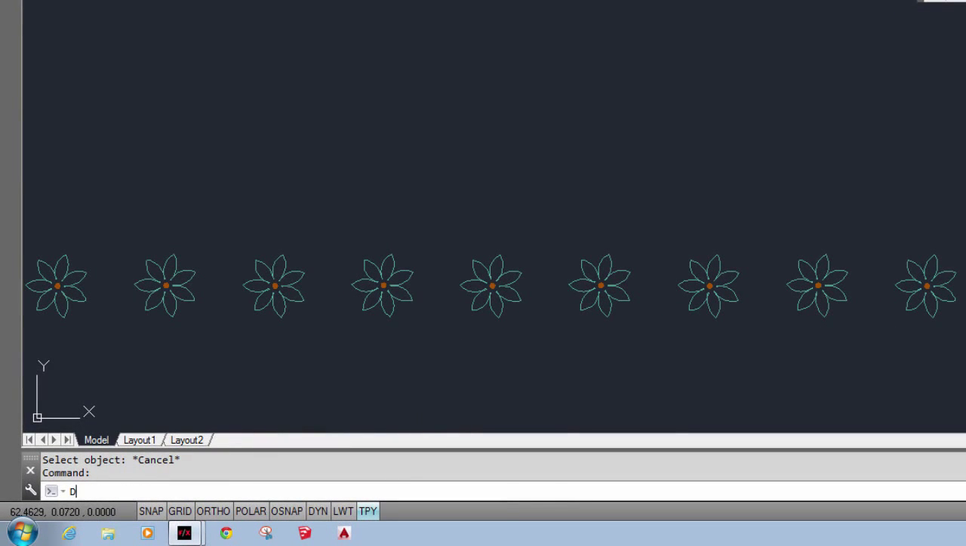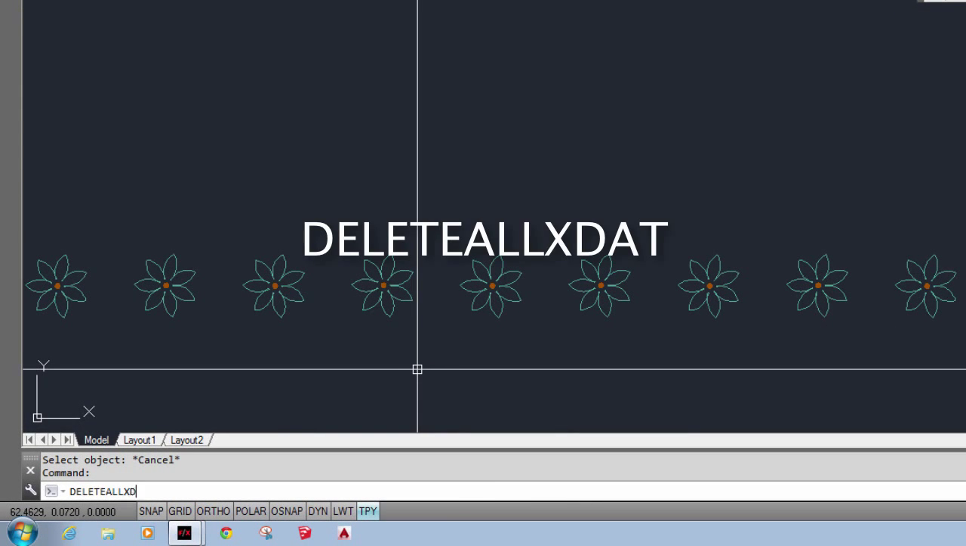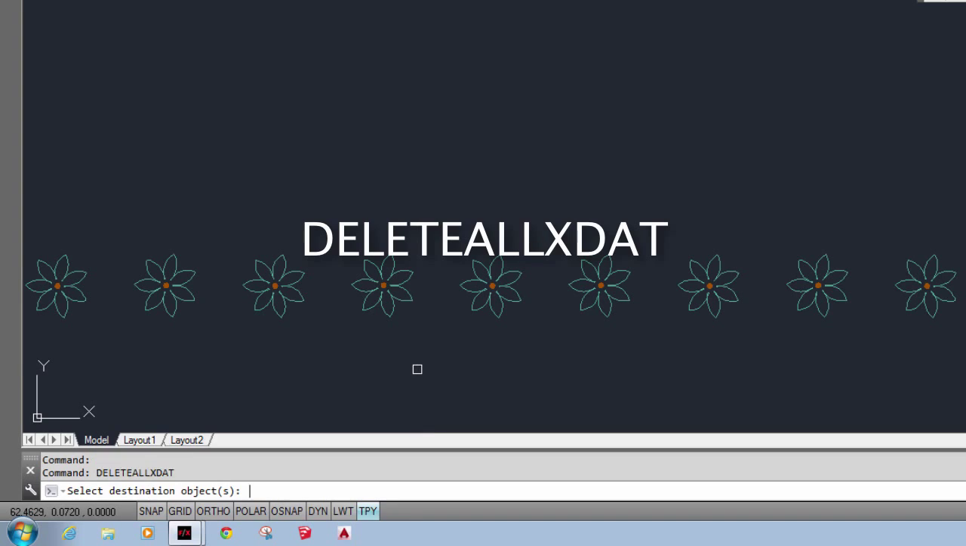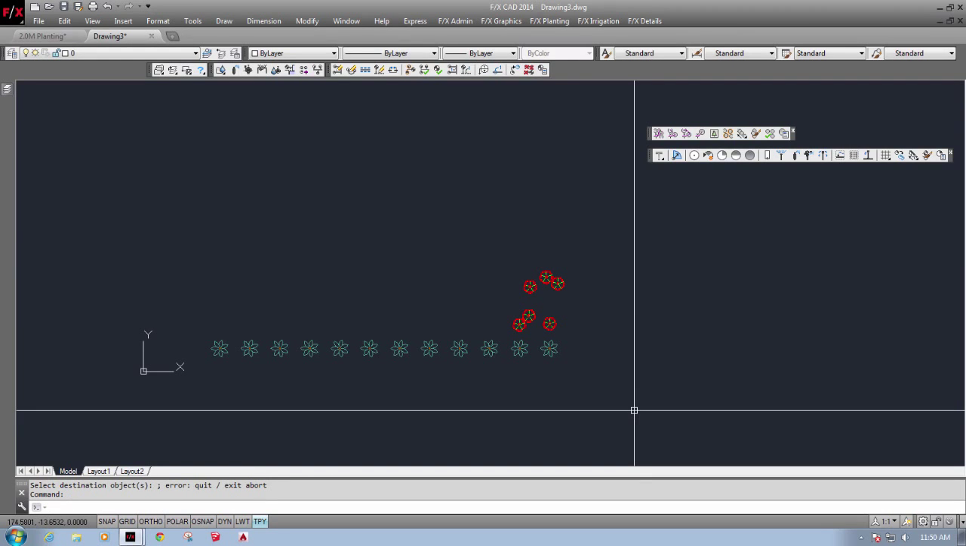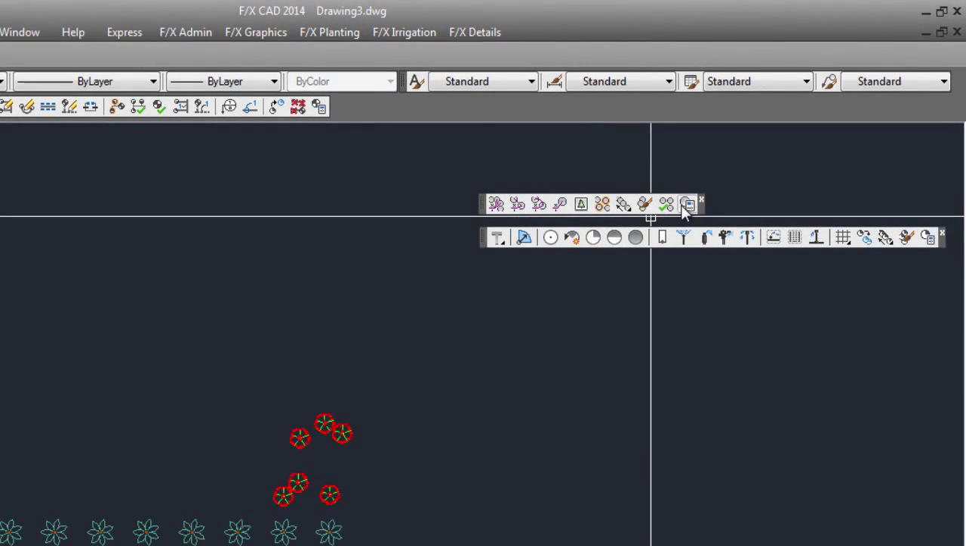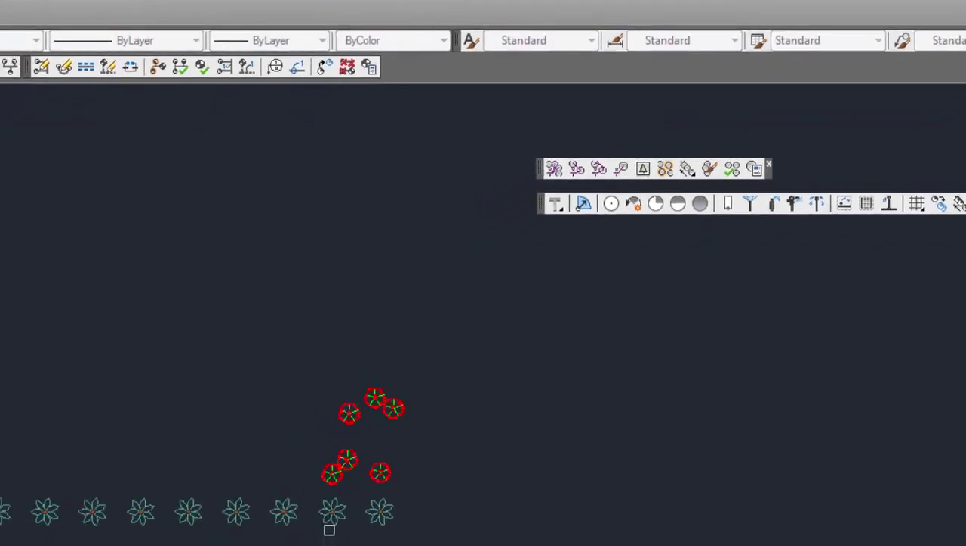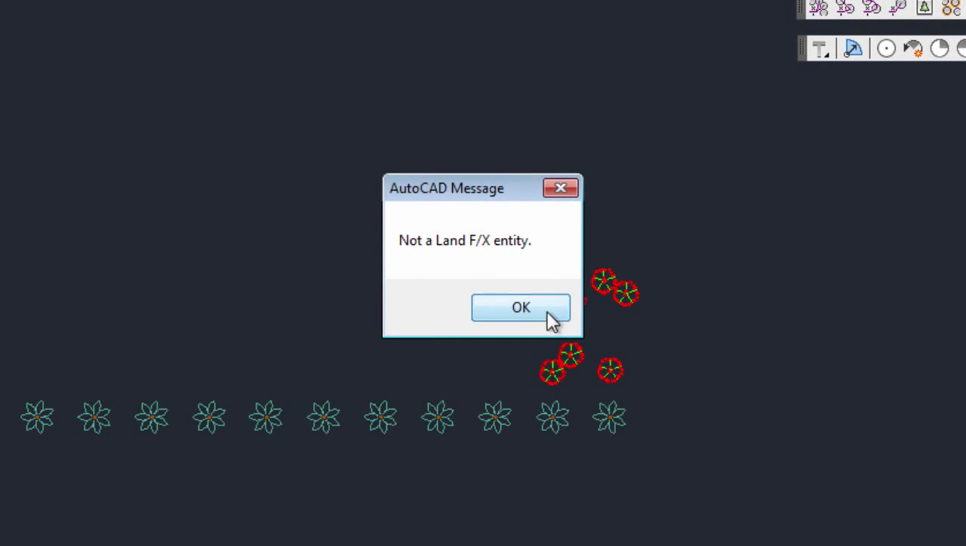The next step is to type the command DELETEALLXDAT at the command line. The command will prompt with a query to select objects. Then draw a window around all plants. Notice now that no data is associated with the blocks in the drawing.